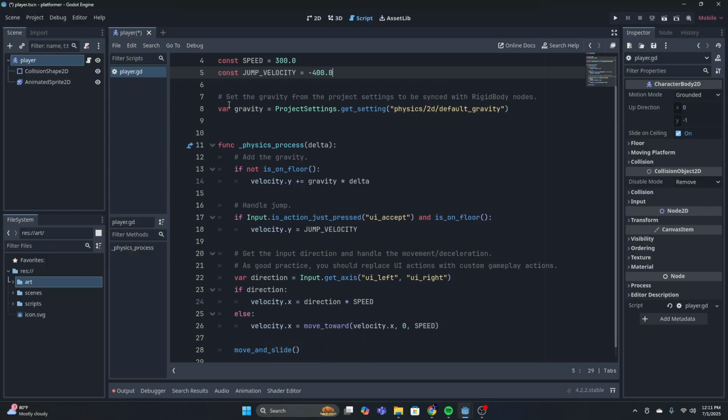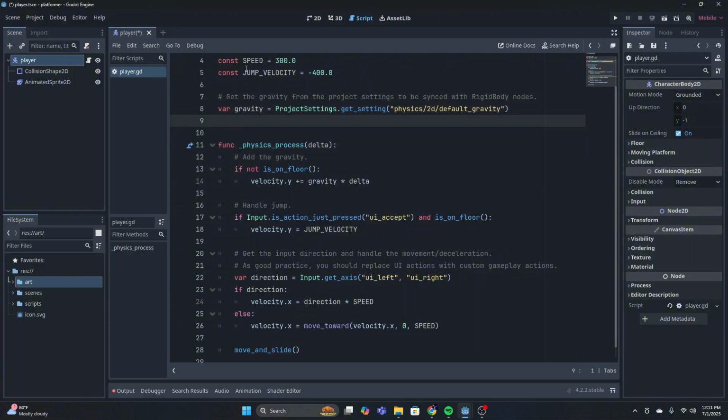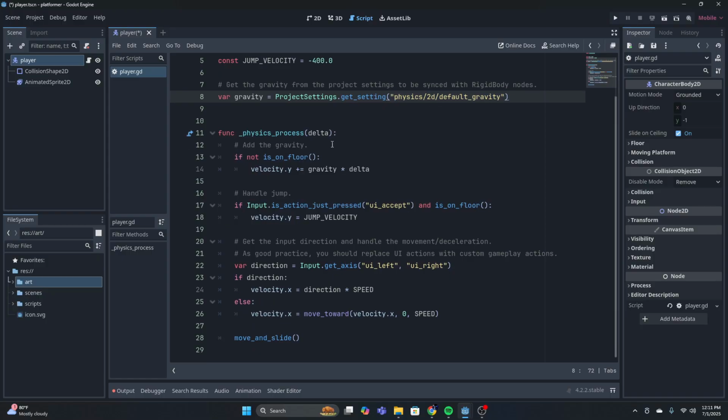So gravity. First off, this var means variable. Oh, sorry about that. As you see, it turns red if something is messed up. Yeah, sorry. So variable, this is defining something. Gravity equals project setting dot get setting, and this is just Godot's built-in gravity. So it goes into the project settings, grabs this setting and puts it into our script, attaching it to our character.